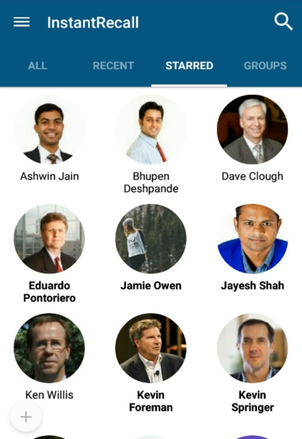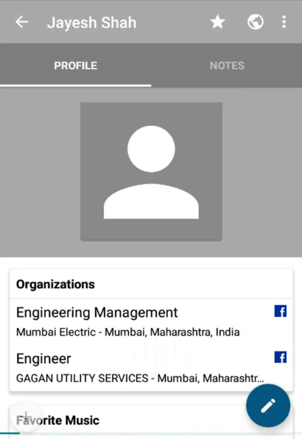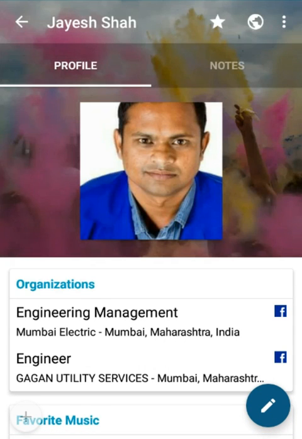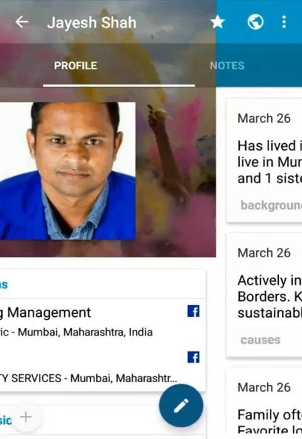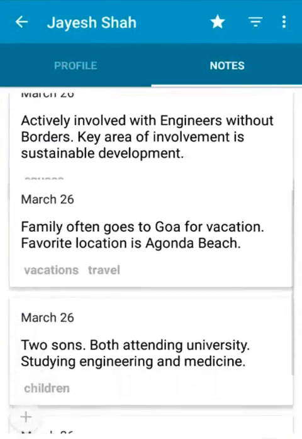All right, so let's show you some of the details of InstantRecall. Let's first click on a specific contact here, J.S. Shaw. So the first thing I should highlight is that InstantRecall takes full advantage of Android material design, Google's new elegant interface, that features gorgeous transitions as you move from screen to screen.